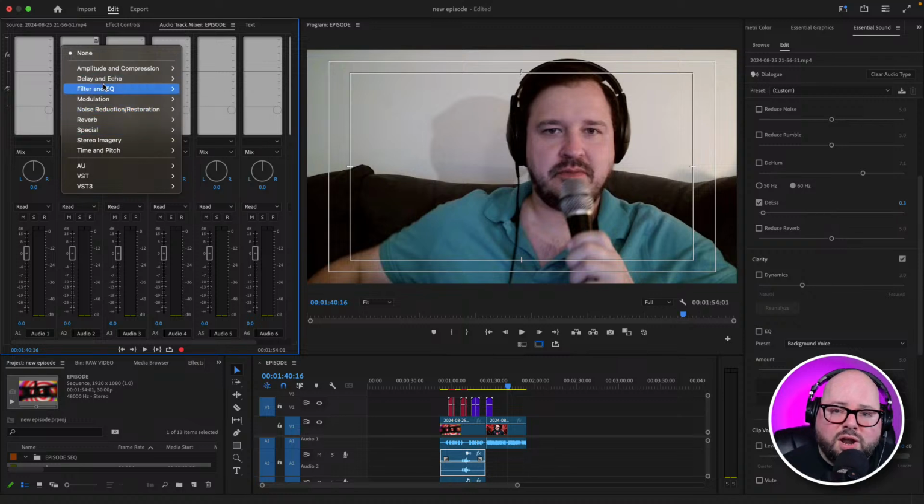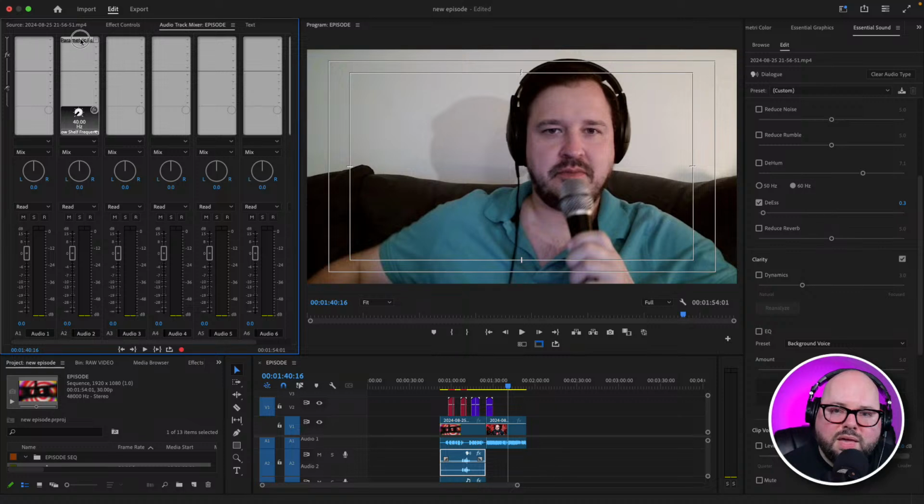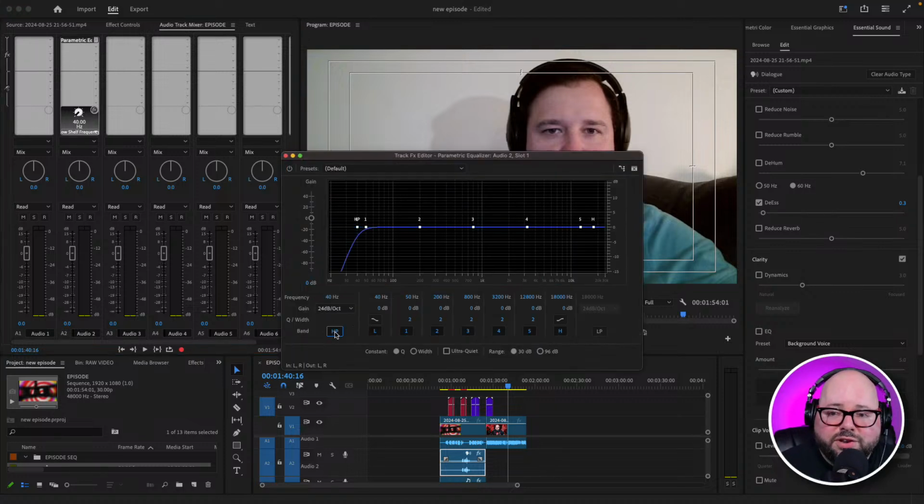So, for John, I'm going to apply just a regular parametric equalizer. Double click that. This is quite literally the exact same EQ that you get inside of Audition. So if you use Audition and you like working with those plugins, you can bring them into Premiere. As long as they're on, say, a single track, you can add these in.